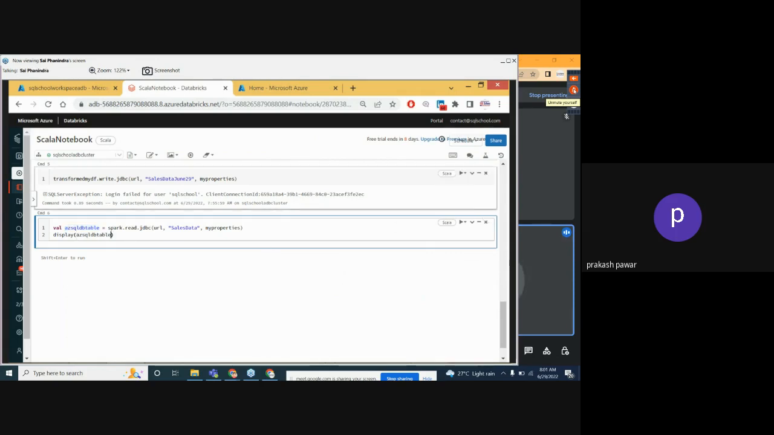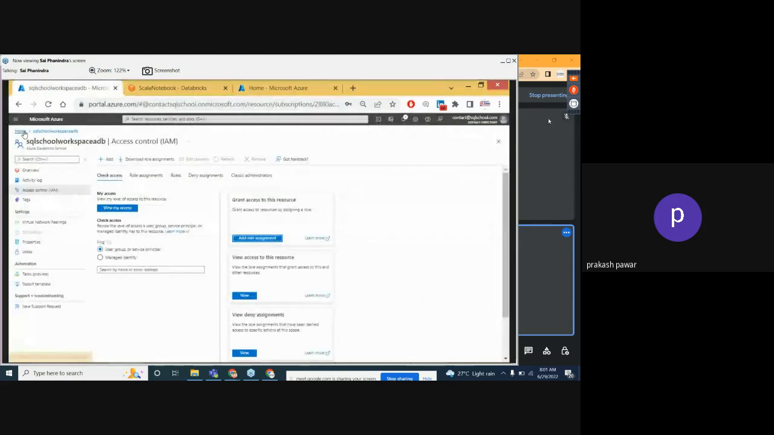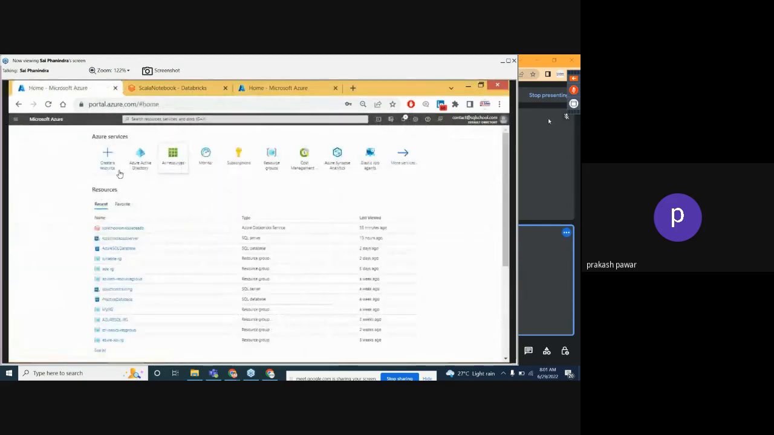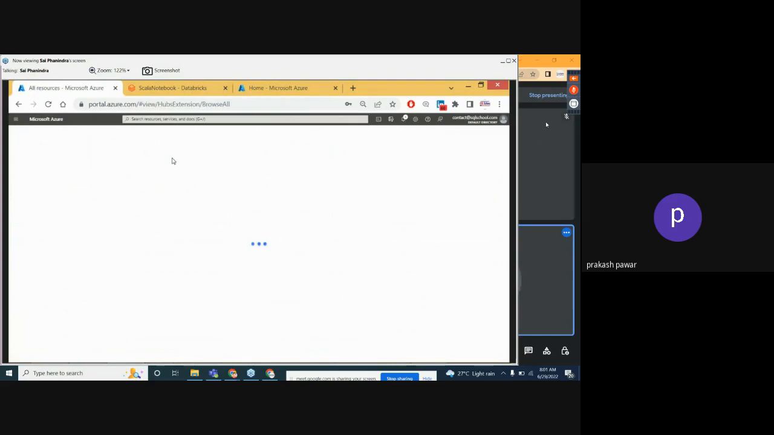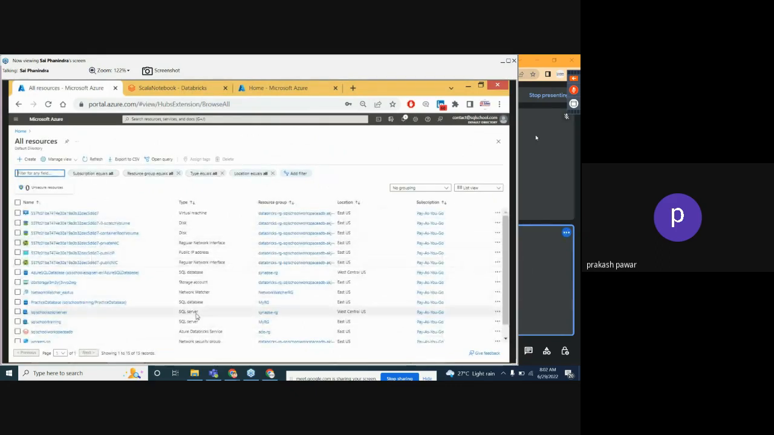How to get the correct server name? Do you remember? Come on. How to get the correct server name? I'll wait. From the resources, not Databricks, no, not Databricks. Regular resources, right? Azure portal resources, you remember? Home, all resources, SQL Server. Exactly, yes. Go to SQL server.